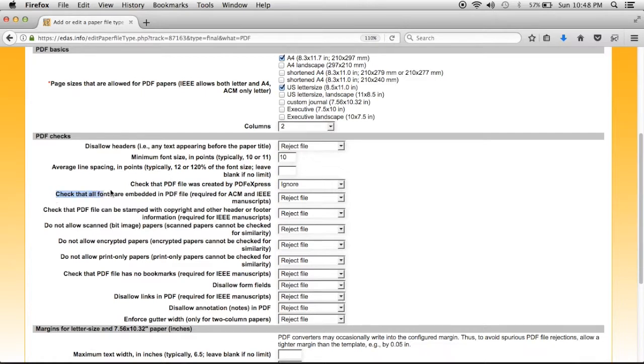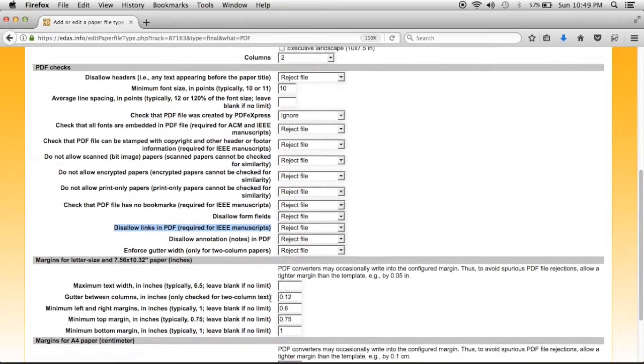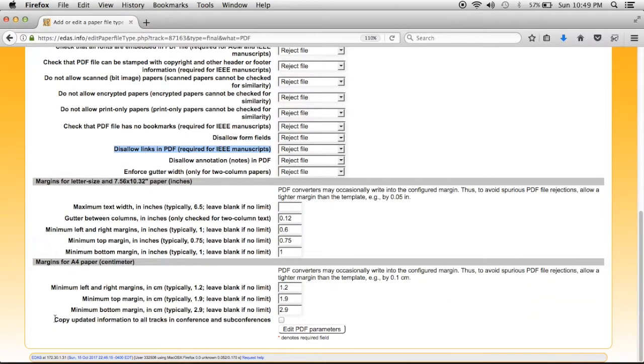The first is check that all fonts are embedded. The next is check that the PDF file has no bookmarks. And third, disallow links in PDF. And you can copy these settings to all tracks in the conference and subconferences by clicking on this checkbox.